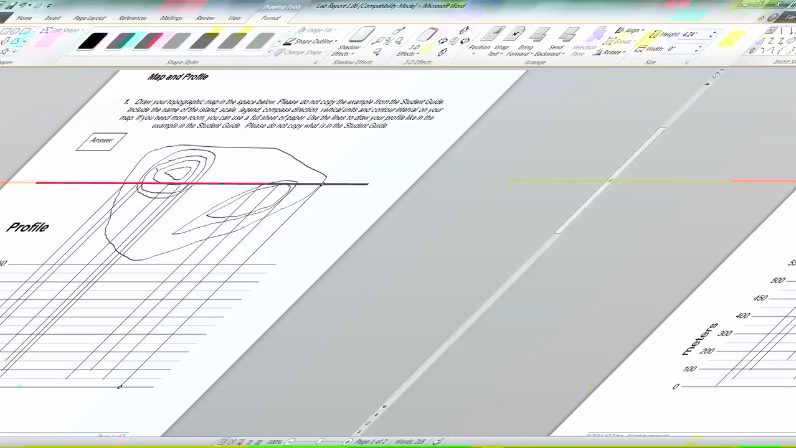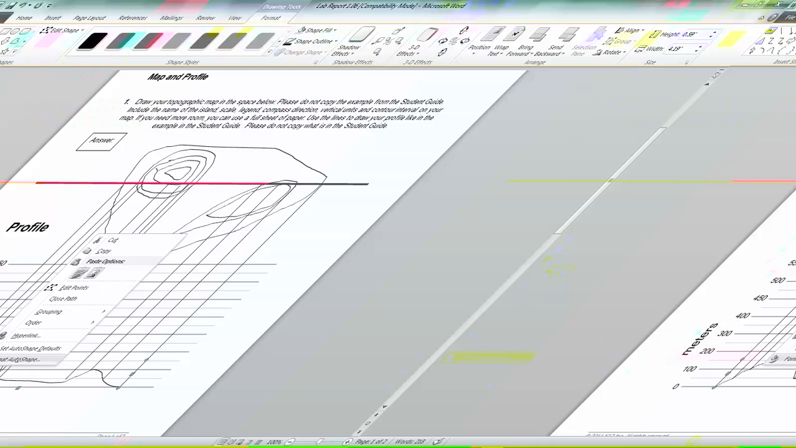I'm going to reselect my freehand tool so I can draw and connect the bottoms of these lines so I can see what my island looks like from a sideways view. I'm going to format that line so that you can see it better. I'm going to make it red and a little bit thicker.